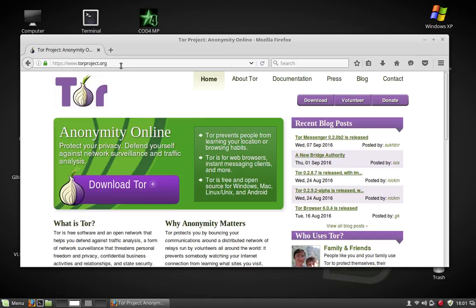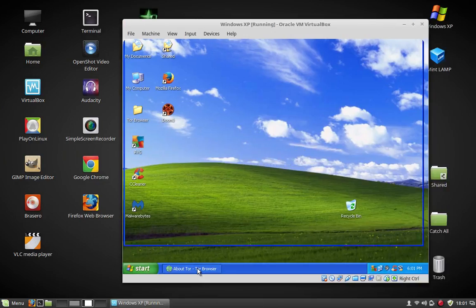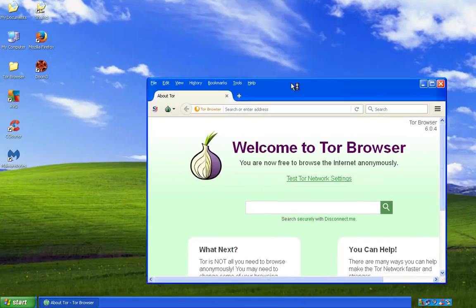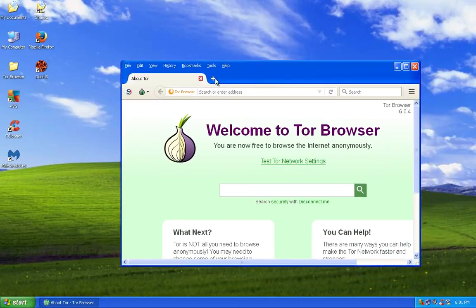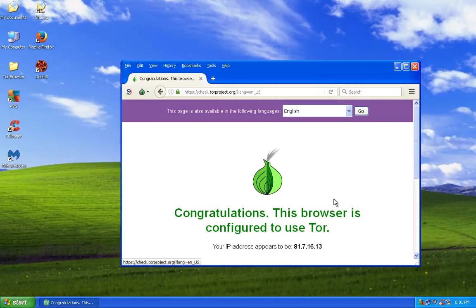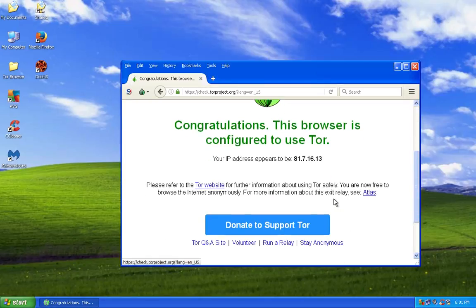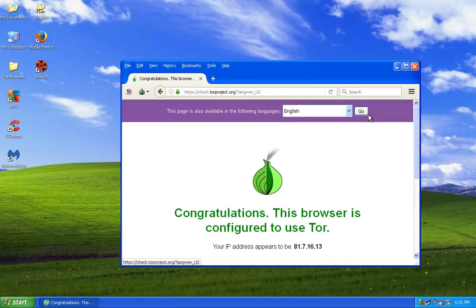Just go to torproject.org, and this will work on Windows too. So if you're on Windows, go to torproject.org the same way. I'll show you. I have the Tor browser in here as well. We're in Windows XP here. See, Tor Browser. It's going to look the same on Linux as well. Imagine this browser is configured to use Tor, and this is what the IP address appears to be. It's not your own. So you can do this in Windows as well.